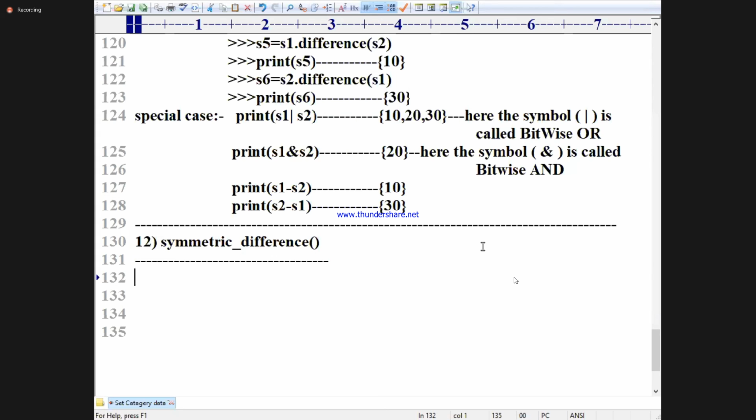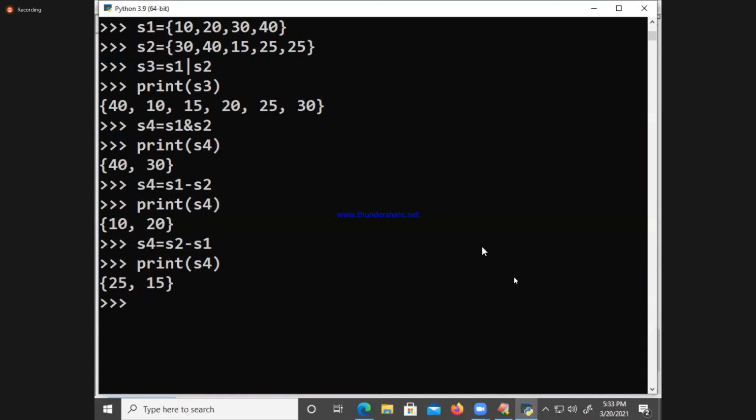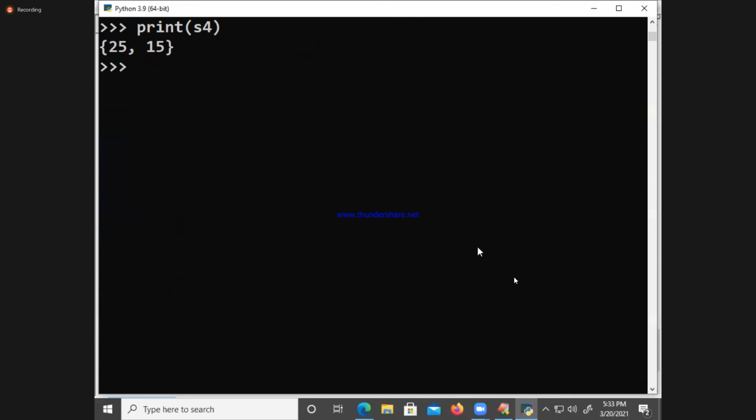Where does the union operation keep the result? The union operation will return the value. Symmetric difference will not return the value. Shall I show you an example? You always need an example, because you are already habituated to seeing mobiles. Mobile directly will give the example.